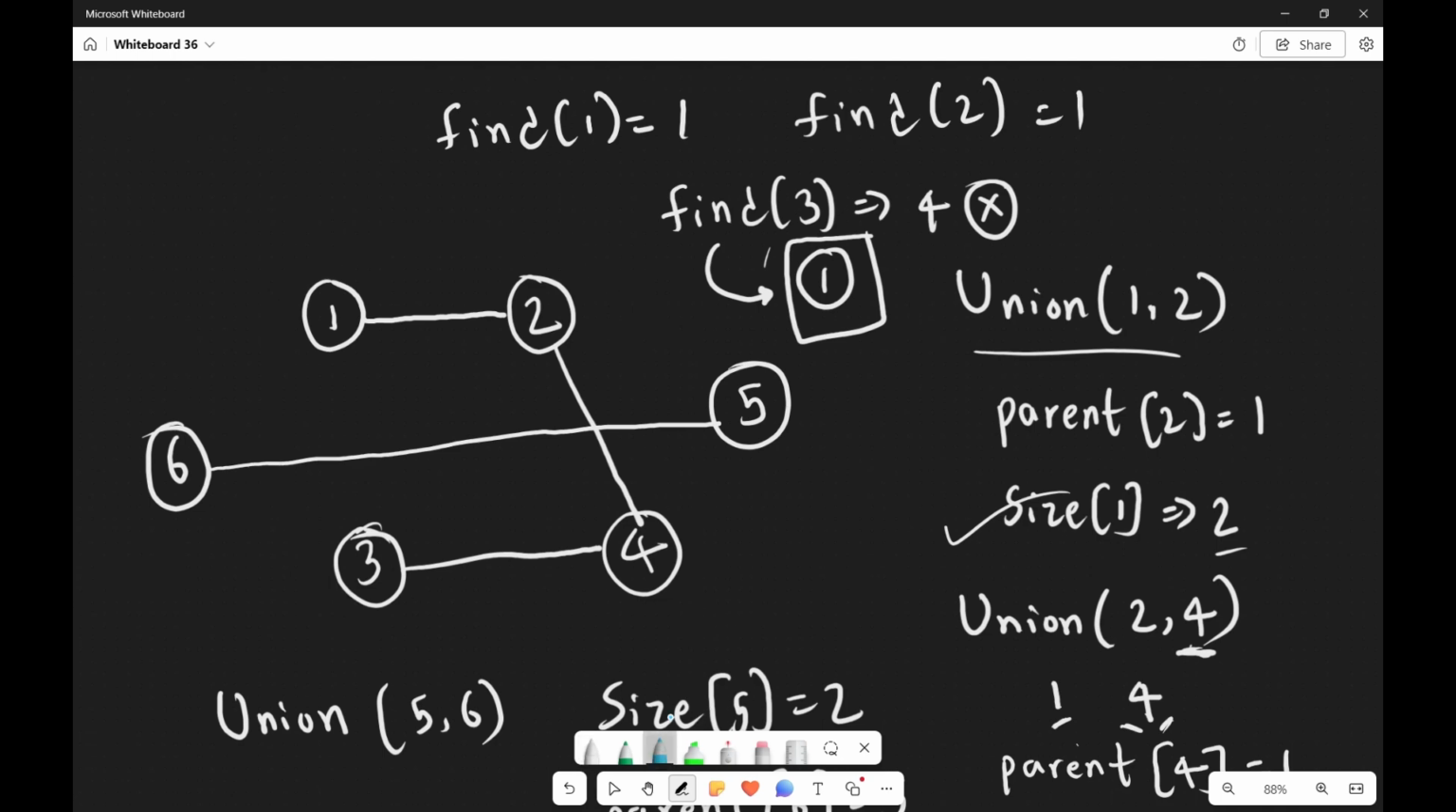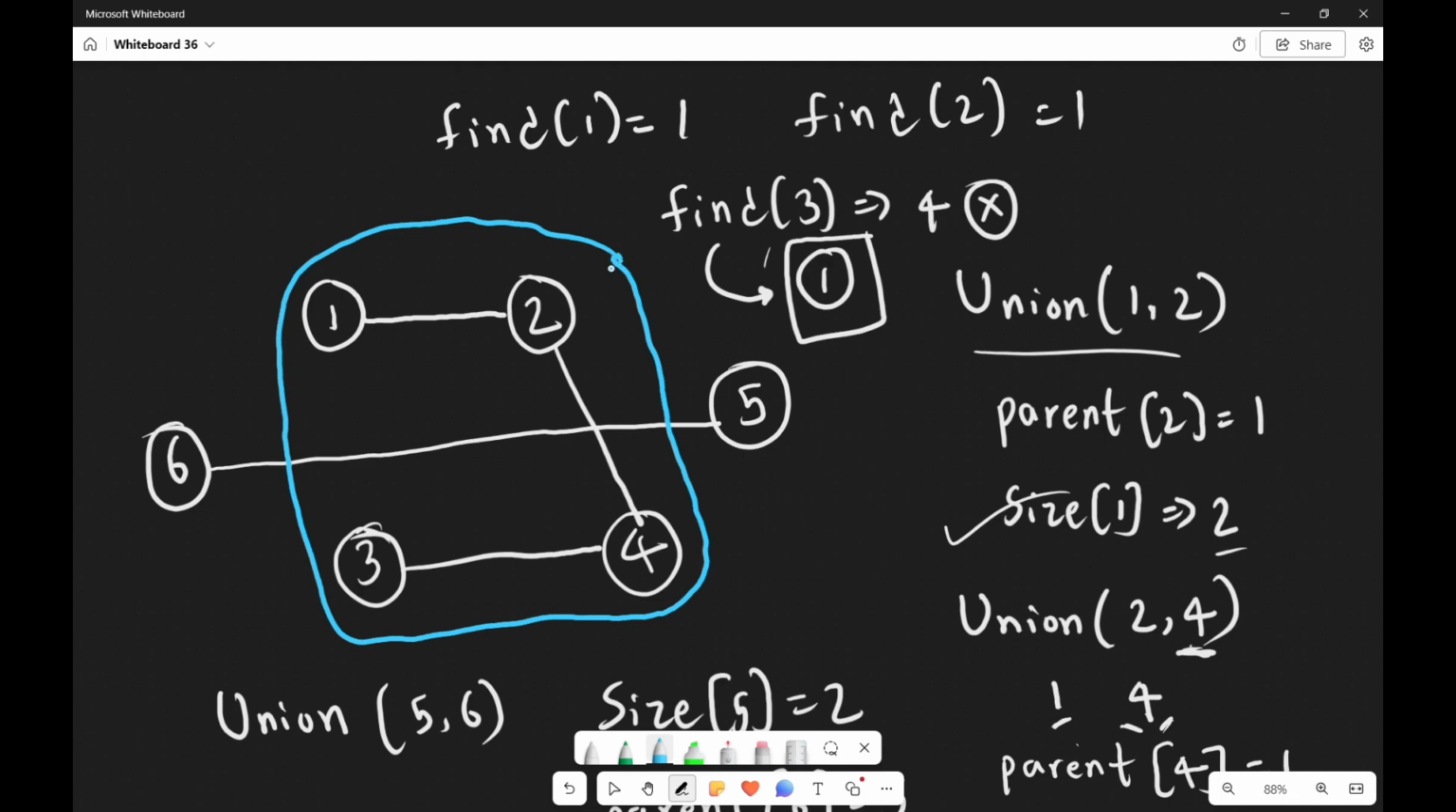Let me change the color. This whole connected component should give me the parent of its whole connected component. So it will go here. It will ask 4, are you the parent of the whole connected component? 4 will say no. Then it will go to 2 and ask the same, and it will also say no. Then it will go to 1, and 1 will say yes. So find of 3 will return 1.